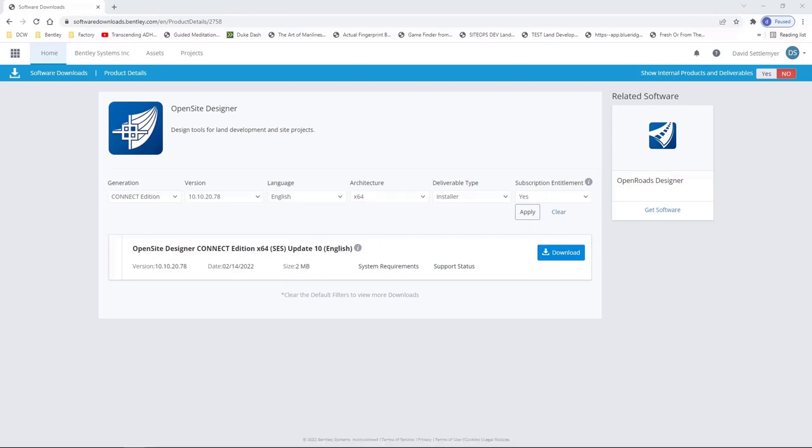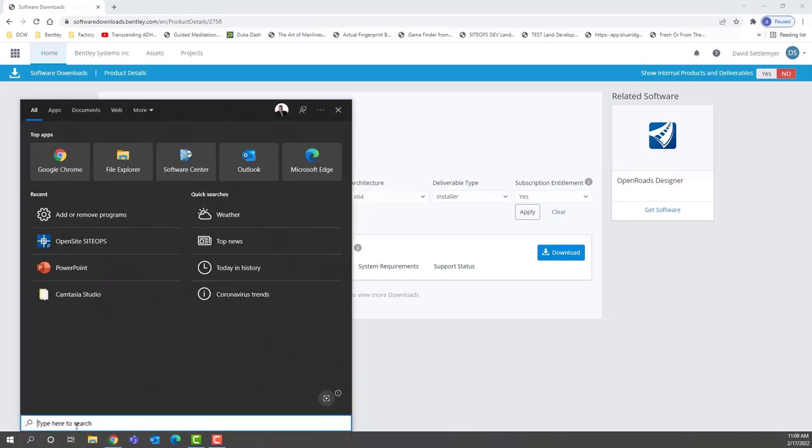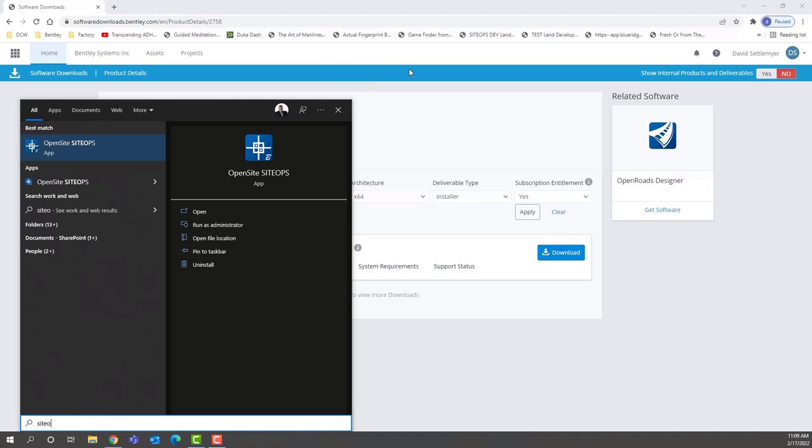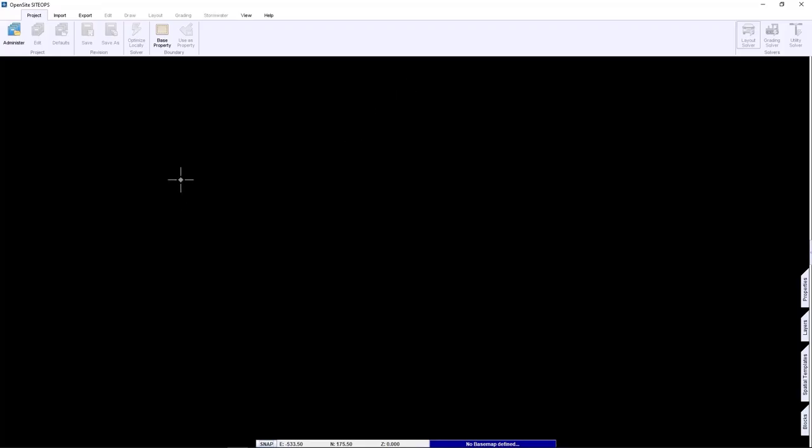Now that it's finished and you want to find OpenSite SITEOPS, you'll go to the bottom left-hand corner of your screen. Click into the search area for Windows. Inside of there, you will type SITEOPS. And then you will be able to see the SITEOPS app. Click on it. Now you're in OpenSite SITEOPS.